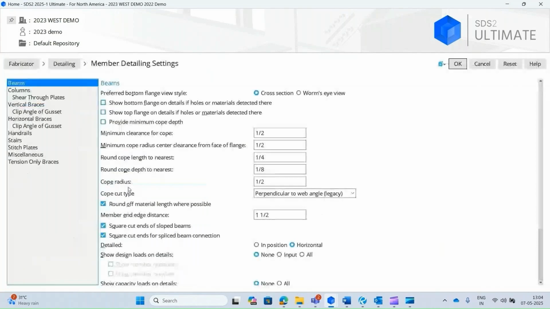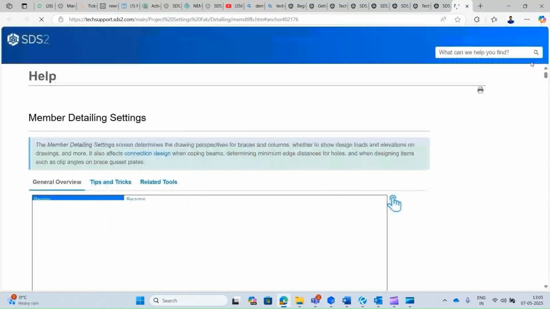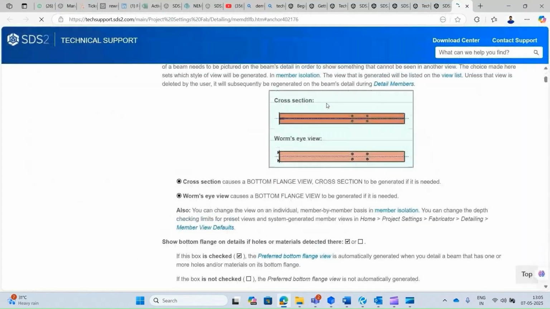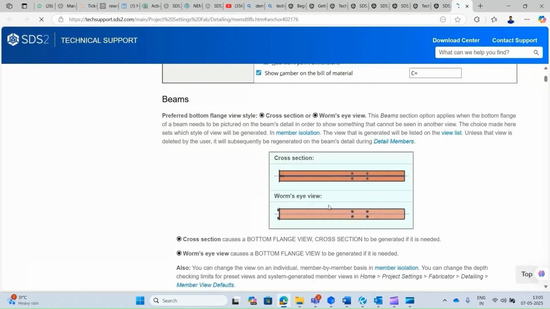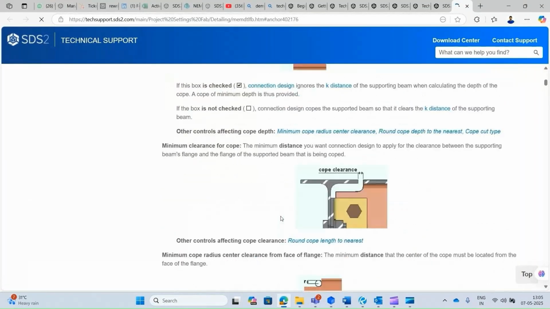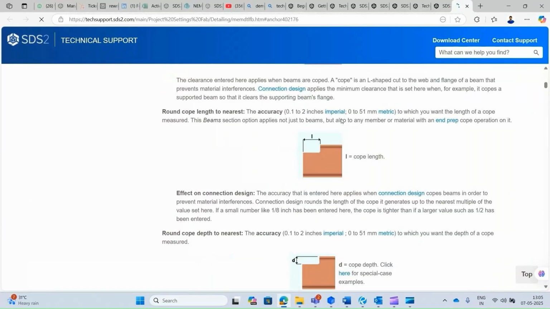So if I go in here, if I have a beam, what are the preferred styles. I will just go to the help windows to explain it in a better way. For example, how my view should come, whether it's a cross section or a bird's eye view. Then what all dimensions I want, whether I want this dimension, all these.